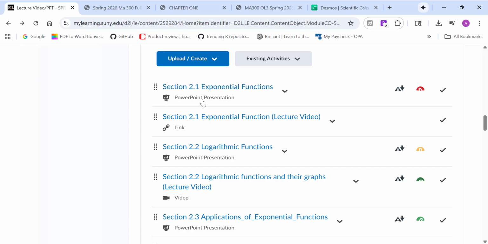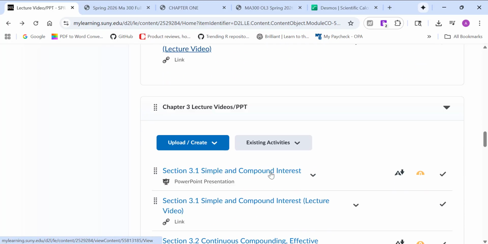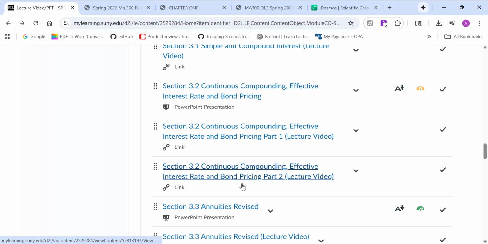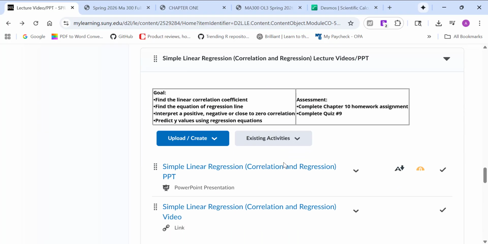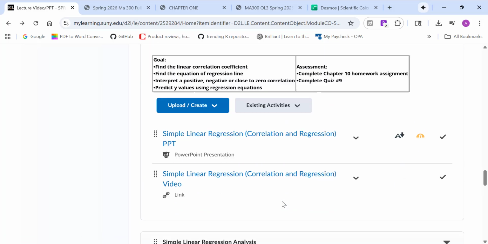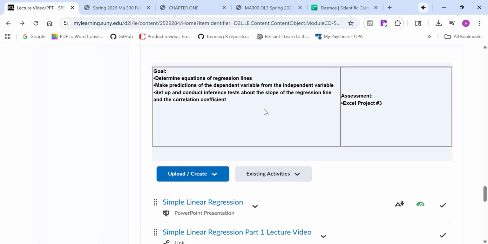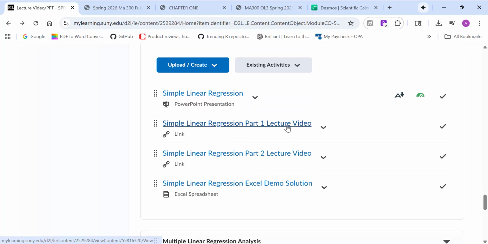Sections 2.1, 2.2, 2.3, 3.1, 3.2, 3.3, 3.4, everything is here, and also simple linear regression, PowerPoint, and a video. Right here, simple linear regression. The first one is a lecture video on the PowerPoint. The second one is the Excel demo.